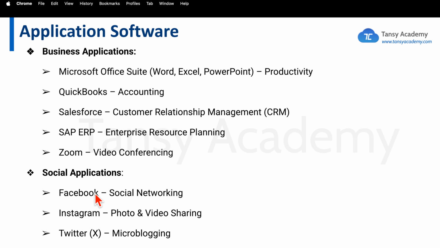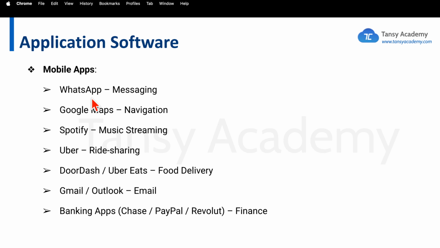Facebook is a software application. Instagram, Twitter, TikTok, these are all software applications meant for certain specific tasks. And the mobile apps that you use are also software applications: WhatsApp, Google Maps, Spotify, Uber, DoorDash, Gmail, and banking apps.